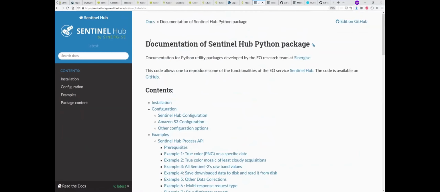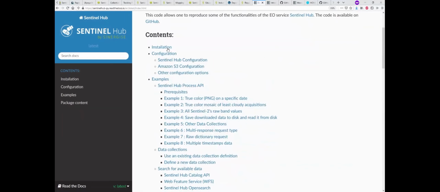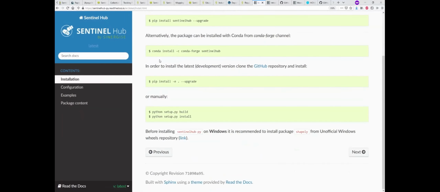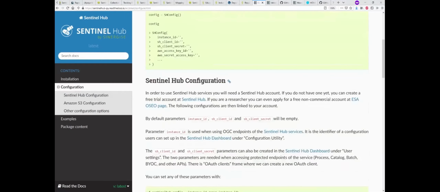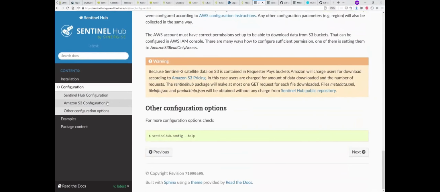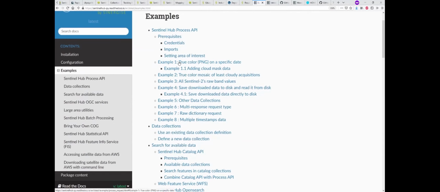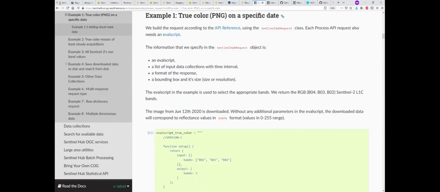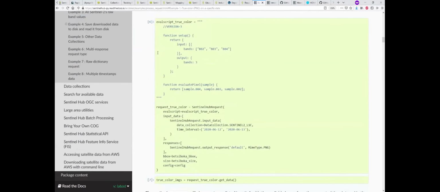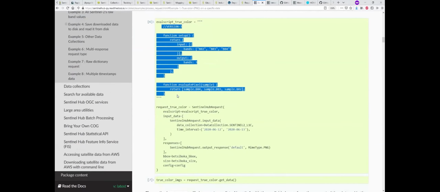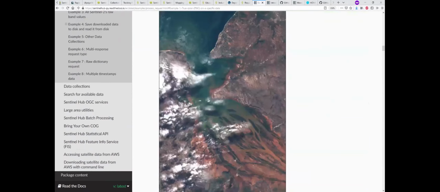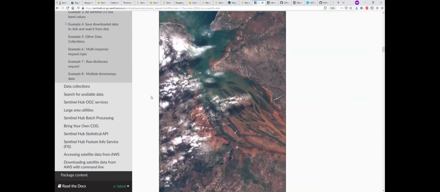So there is much documentation here in the Read the Docs. It will give some information about installation, configuration, basically everything you need to know to set up. And there's also a ton of examples which will help you get started. So if you're just interested in, for example, a true color on a specific date, it will tell you how to set up your eval script, your various parameters, and then you can just run this and you get your image.